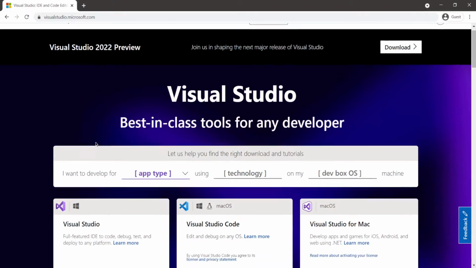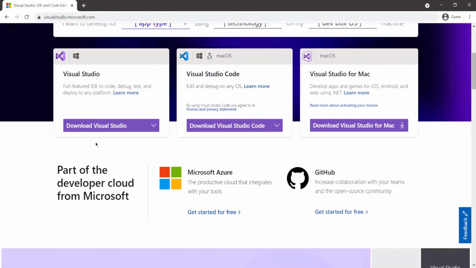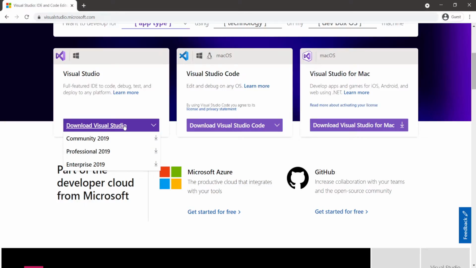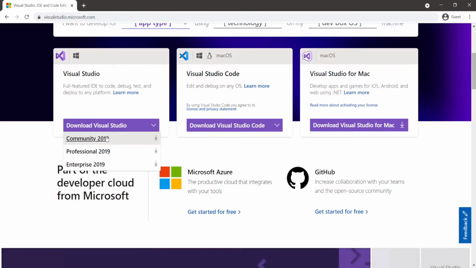If you scroll down here, you can go and then download. You want to download the community version because that version is the free version. Once you download community, then you can run the installation process, and that will be the first part.